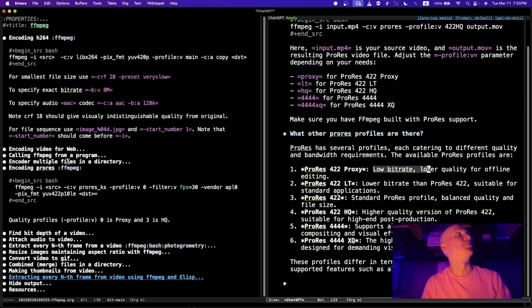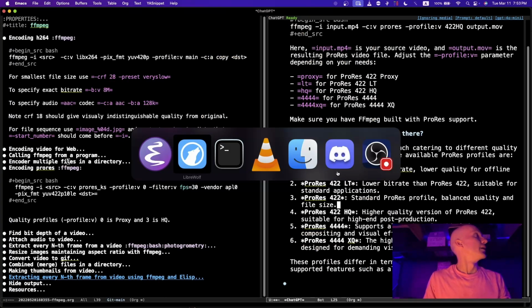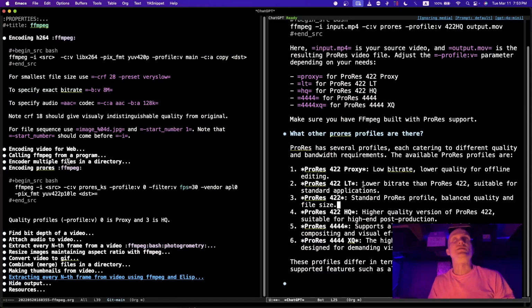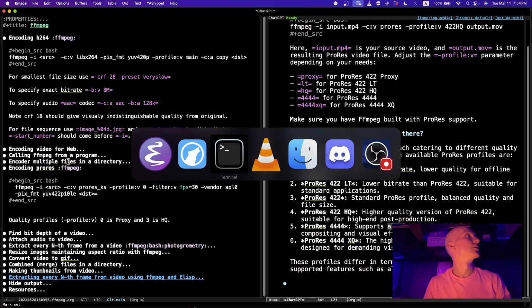And it said, low bit rate, low quality for offline editing. High quality version of ProRes 422 suitable for high-end post-production. That kind of stuff. Usually when you're doing media interchange, let's say you work with an editor for a movie or something, you would probably output something like ProRes 444 because it's the least compressed version. And it also supports alpha channel, which only a few codecs support.